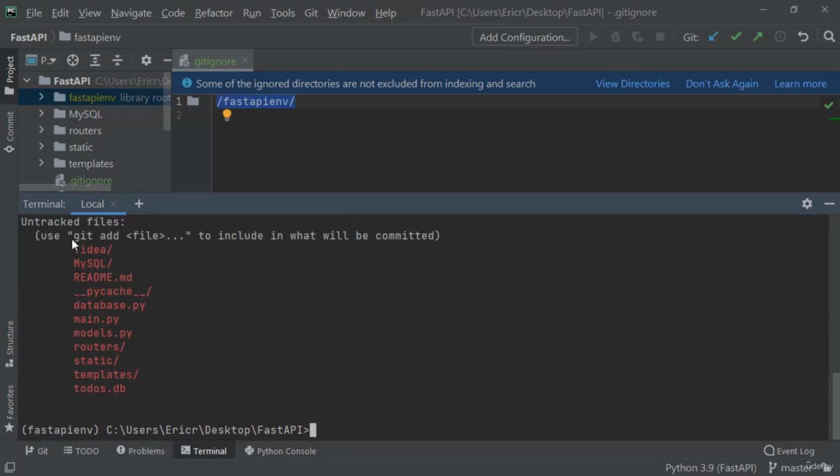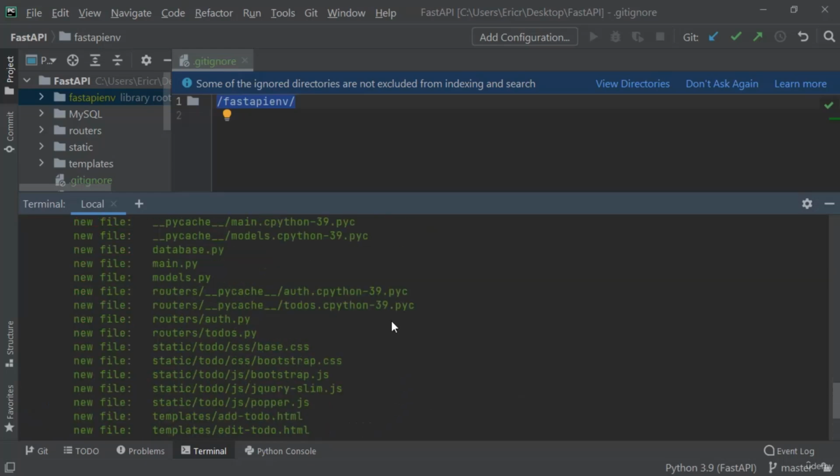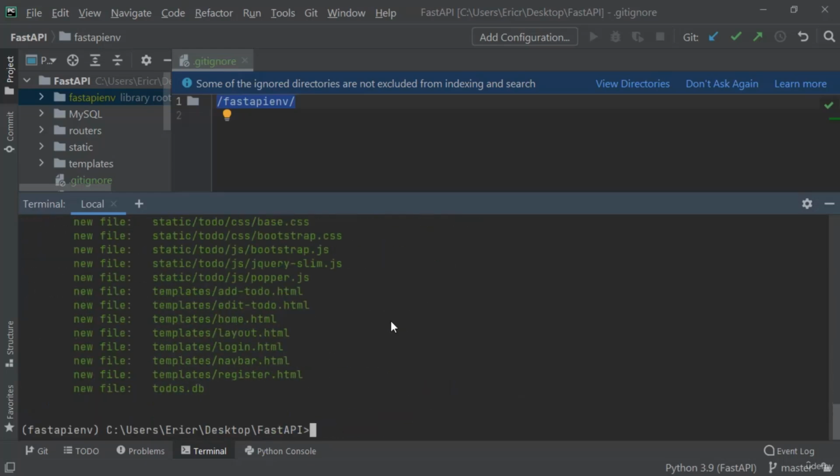And now we can see our .idea, which is our cache for PyCharm, more PyCharm cache, to-dos DB, template, static, routers. We got all of the main files for our application. Now I'm going to say git add all. And if we say git status again, we can see all of our files for our application have been staged.